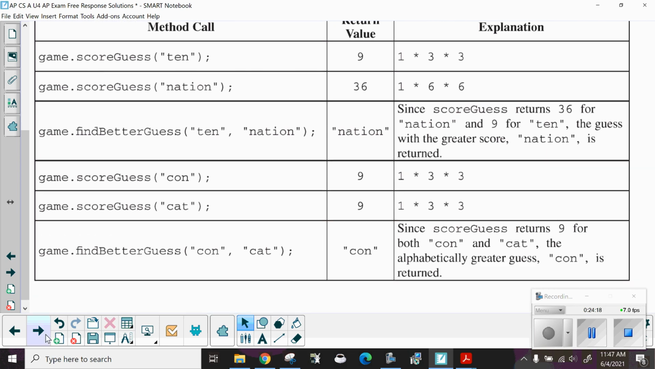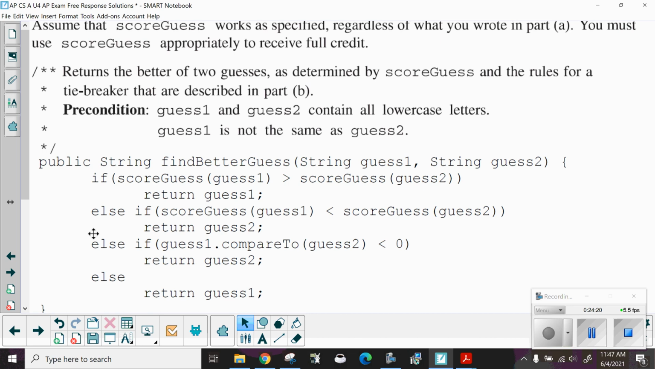So now let's look at the code. You're passed guess1 and guess2. Remember that you may assume, at this point, that scoreGuess works regardless of what you did or did not write for it. So if you had no idea how to write it, it's okay. For part B, assume part A works. Because part A is not going to be scored on this portion.